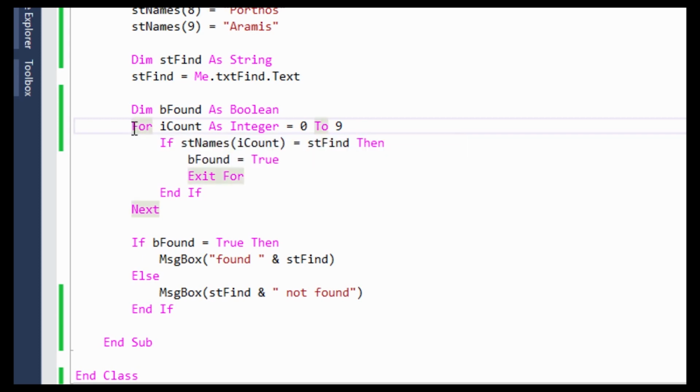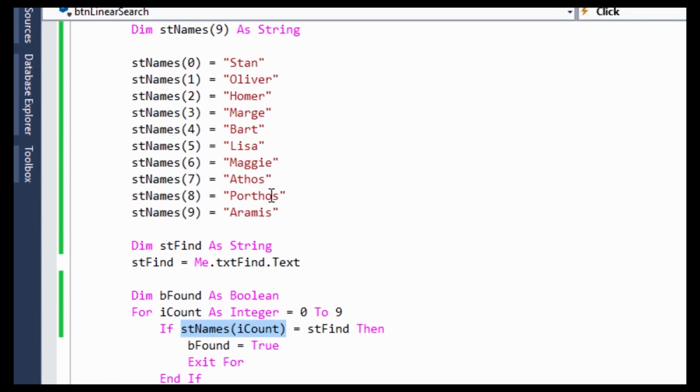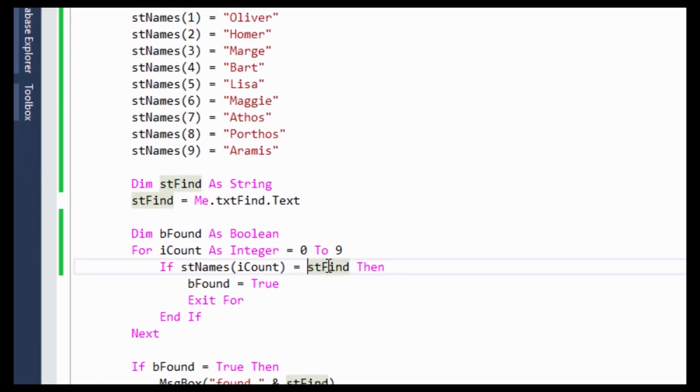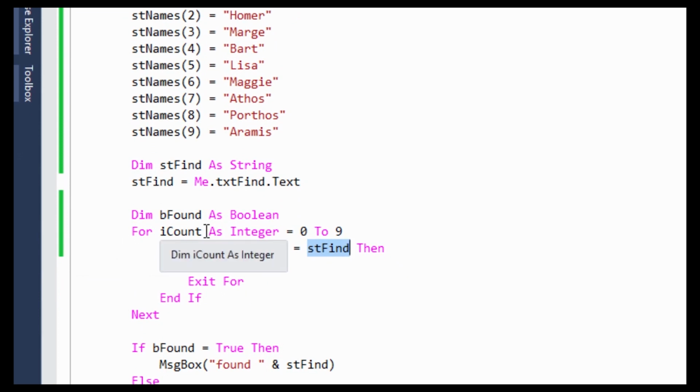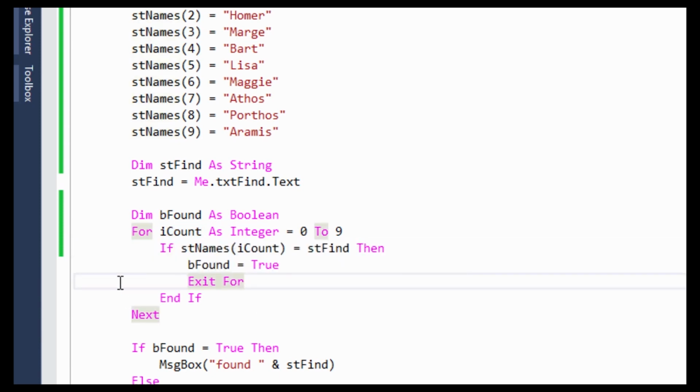And here's my for loop. I'm counting from 0 to 9. So this is going to iterate through every item in that array. As I visit an item, I ask the question, is the current item equal to stfind? First time through the loop, this is going to be a 0. So I'm asking if the first element of the array, in this case stan, is equal to stfind. If it isn't, we carry on round the loop. The count is incremented, and then I examine the next item. And this continues, examining each item in the array.